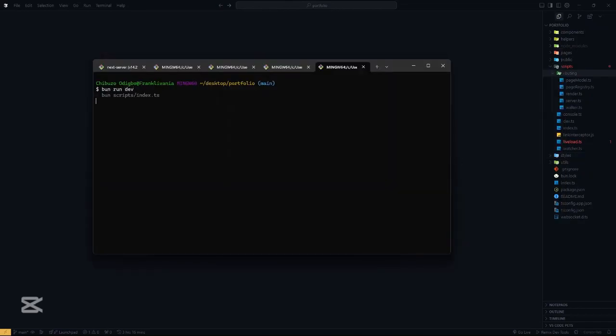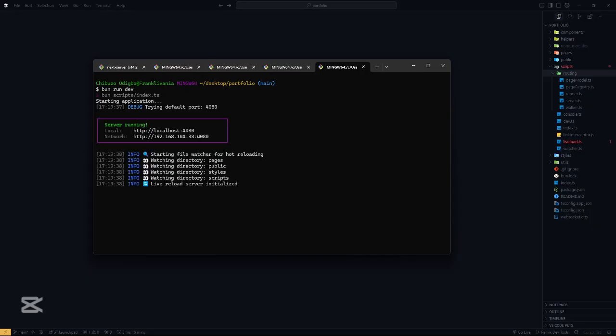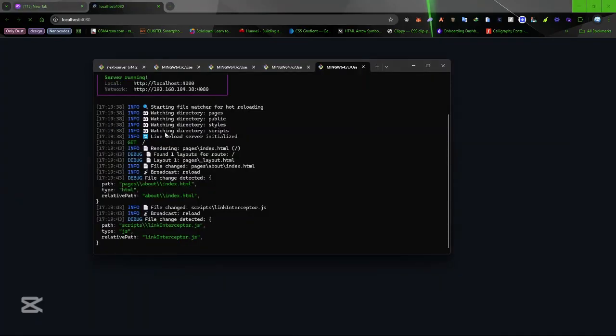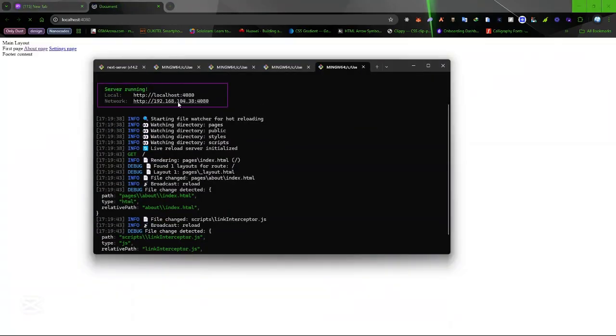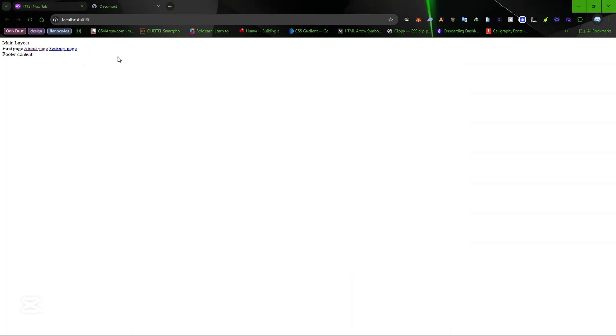If I run dev, it gets my server started on port 4080, and it also exposes it for people on your same network to be able to use it. So I have some core things set up already. First of all, you have the layouts, you have the about, you can go to the about, you can go to the settings, and you have these things.